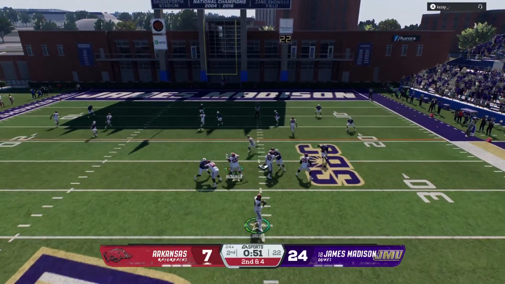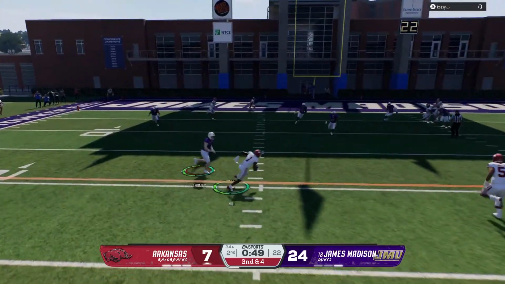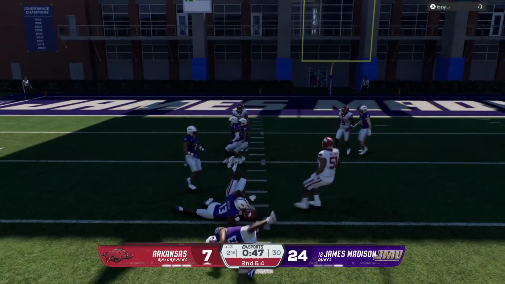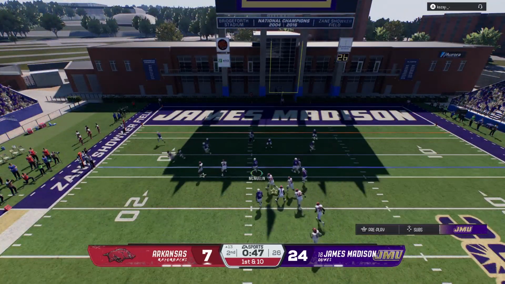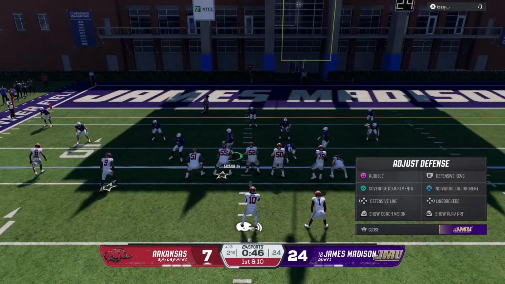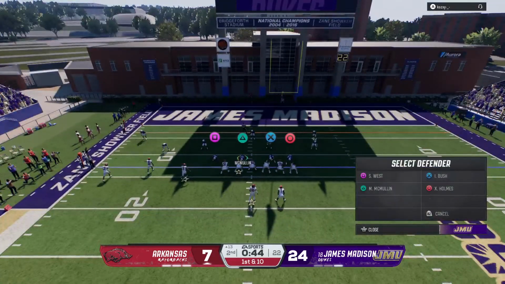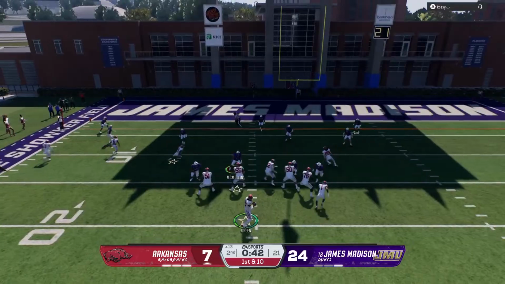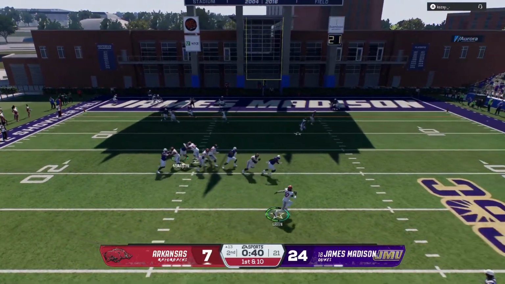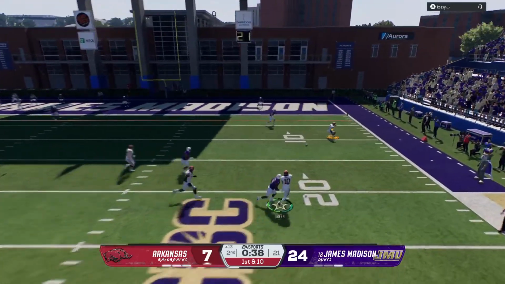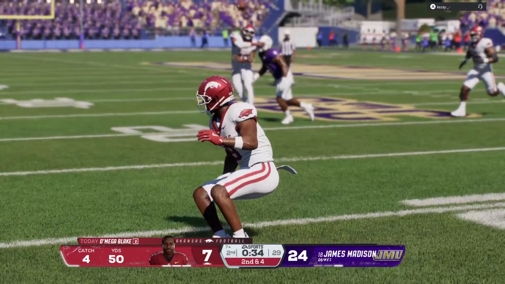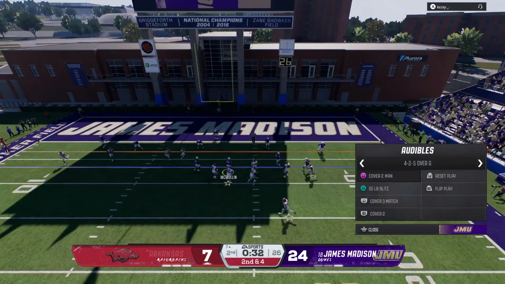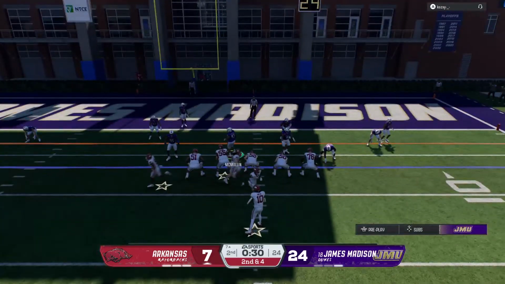Drops back from the shotgun, looking for an open man. Grab down the middle. It's Hill. They bring him down, but not before he gains first down yardage. And the Razorbacks come to the line to run the hurry up. From inside the red zone, they're looking to throw. On the move now. Gets rid of it on the move. Grabbed by the receiver. Brought down at the 7, but the completion moves him into scoring position.